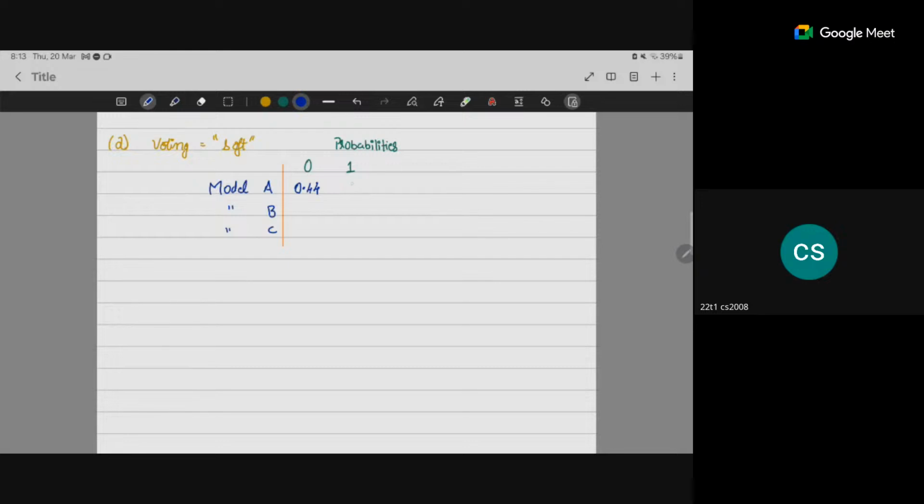Model A has predicted 0.44 for class 0. Then what should be the probability for class 1? 0.56. So this is just the straightforward stuff. Any model, if it predicts and it is a binary classification problem, the probability value should be divided between the two. So we'll continue. So the next one, let's say it was 0.38.